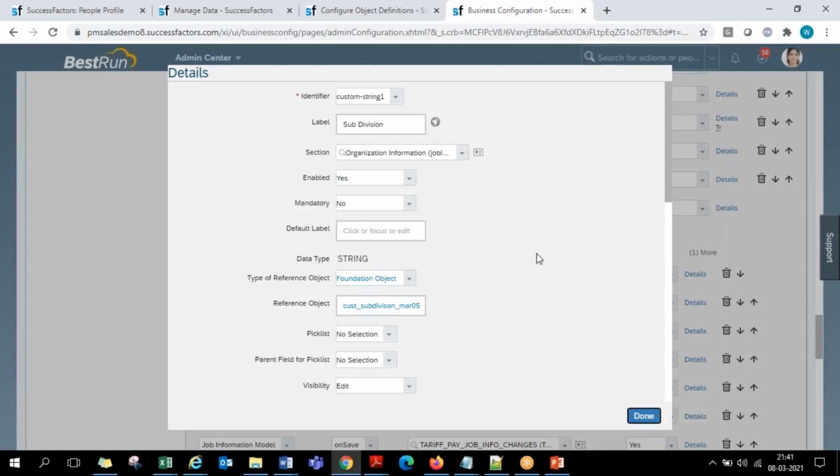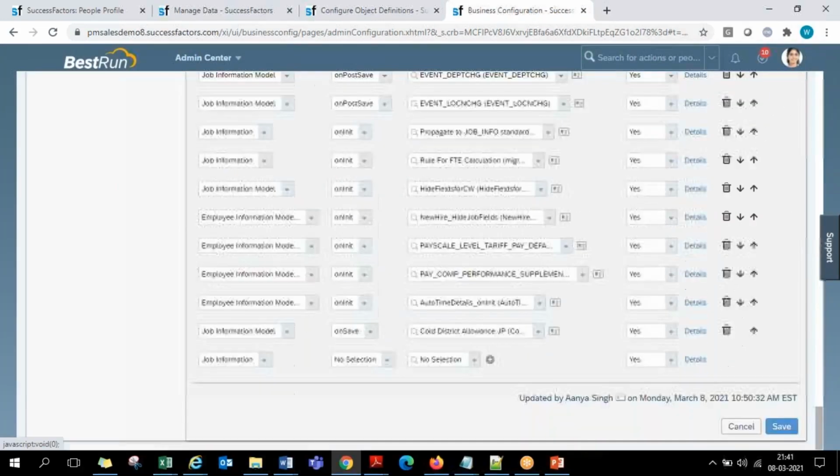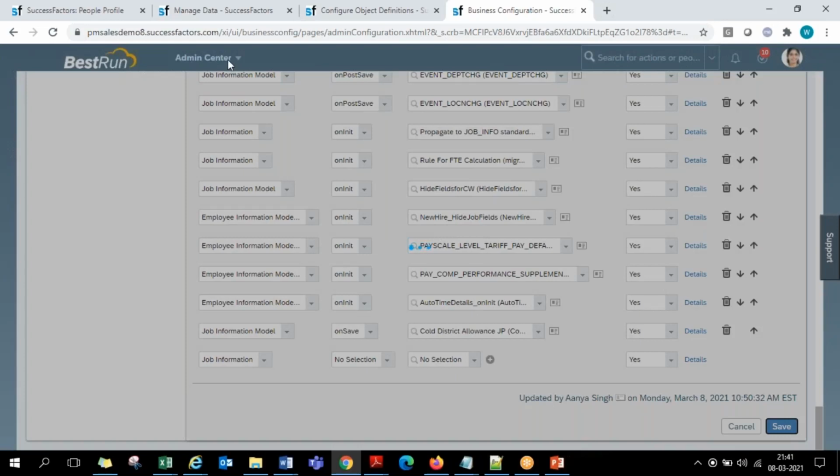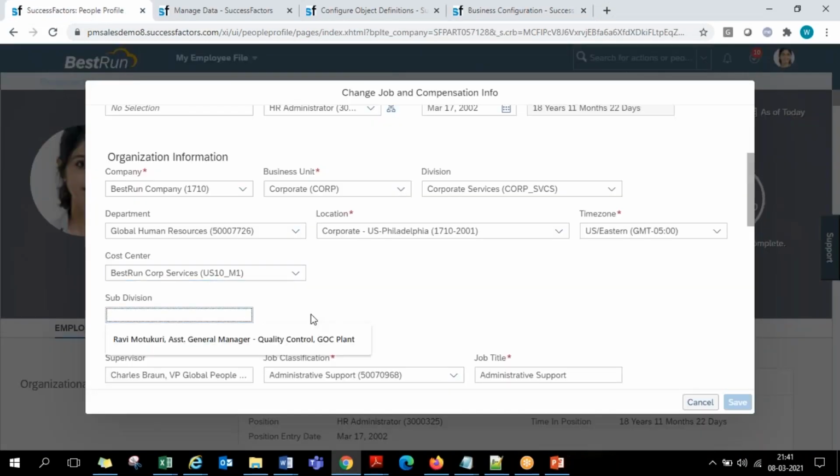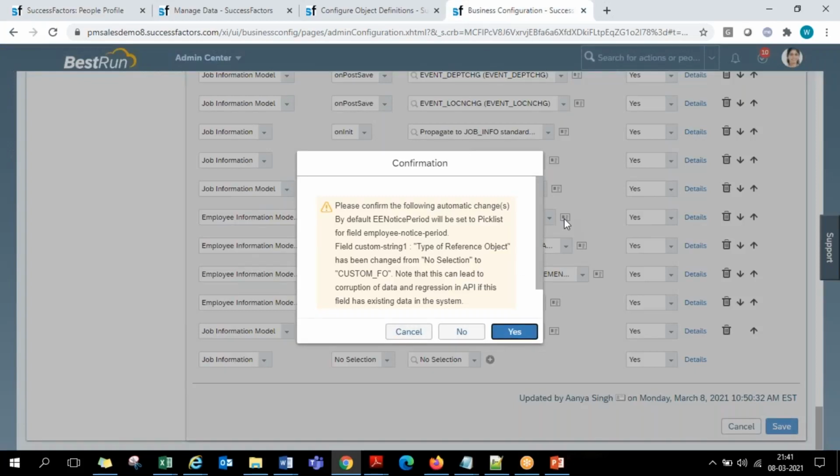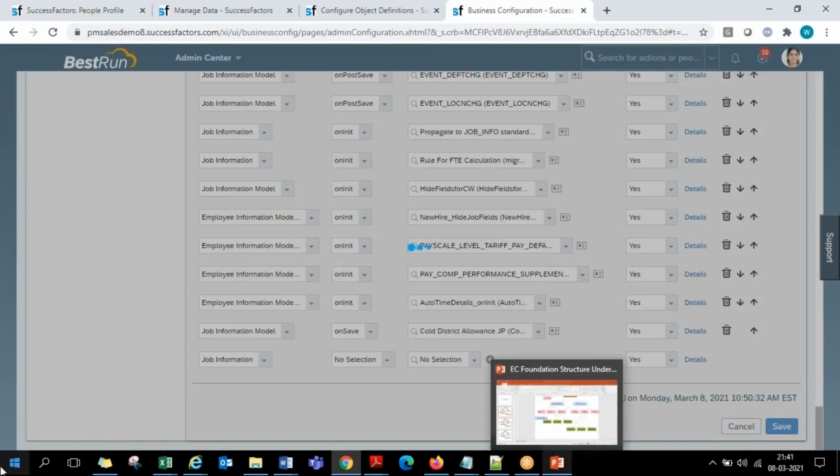Click on Done and save it. Now if you go to the bottom and save it, guys. Once the save is done, the next time you open this employee profile level portlet, this time the system will show you that field as a drop down instead of free text. Whichever is free text now, in the next minute it will turn into a drop down, because this field is now starting to refer to the foundation object, which is called subdivision.